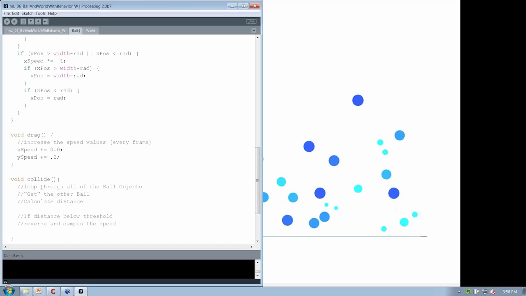Okay, so that's the basics, right? So let's go ahead and implement this. Loop through all the other ball objects. Well, we know how to do that. We set up our for loop. For, open parentheses, int i equals 0, i less than.